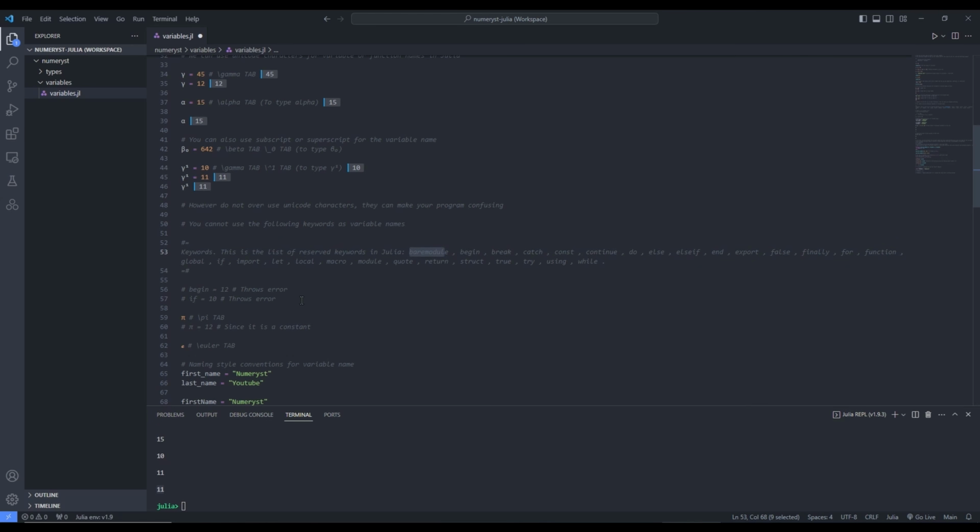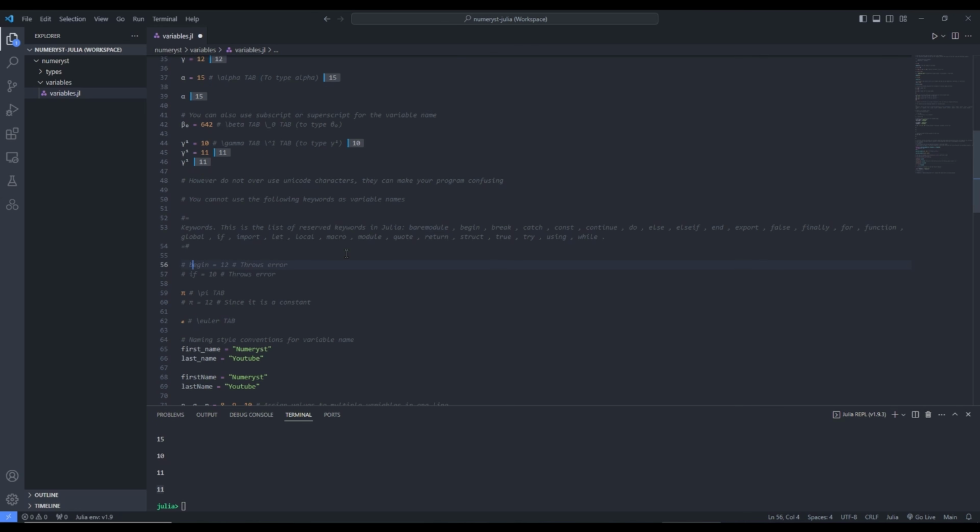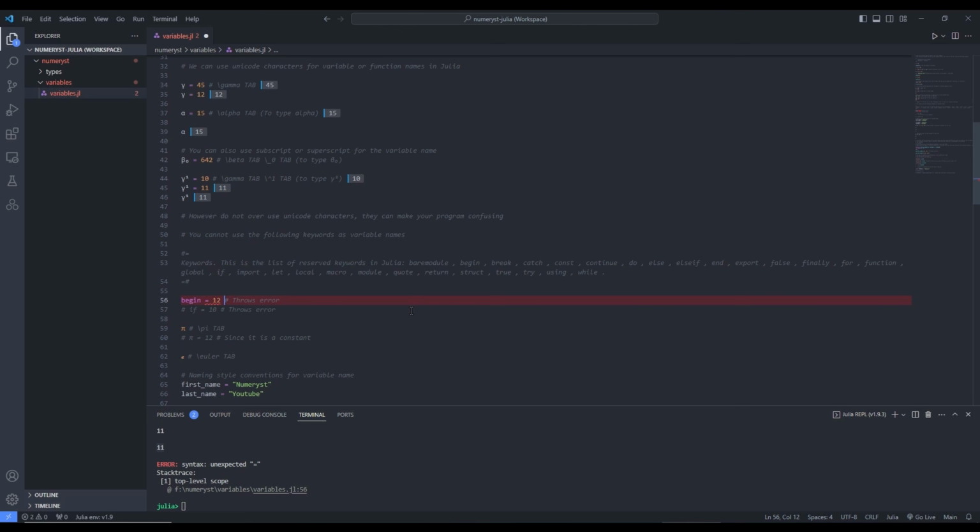For example, I cannot define begin as a variable. It throws an error, and we cannot use the reserved keywords as a variable name. The same holds for if. As you can see, it throws an error.